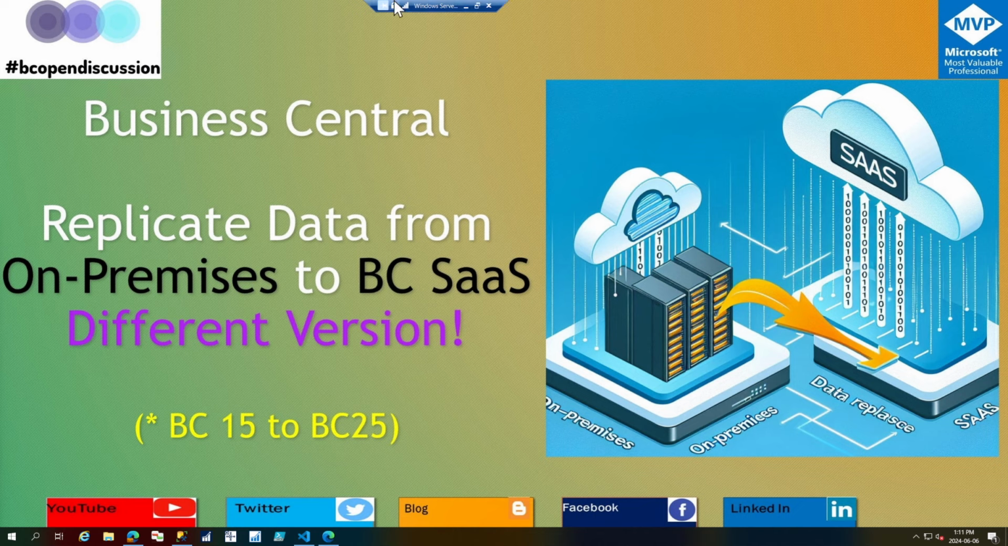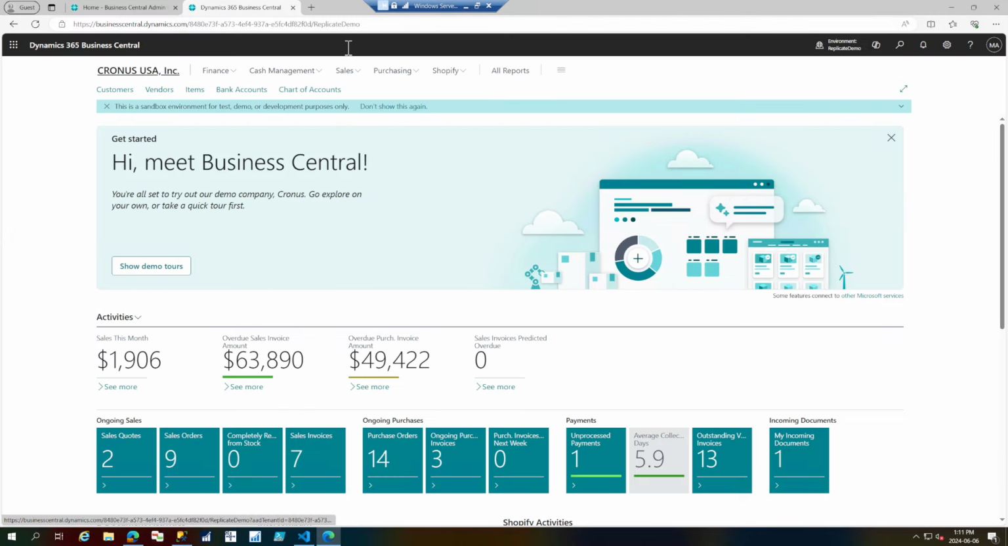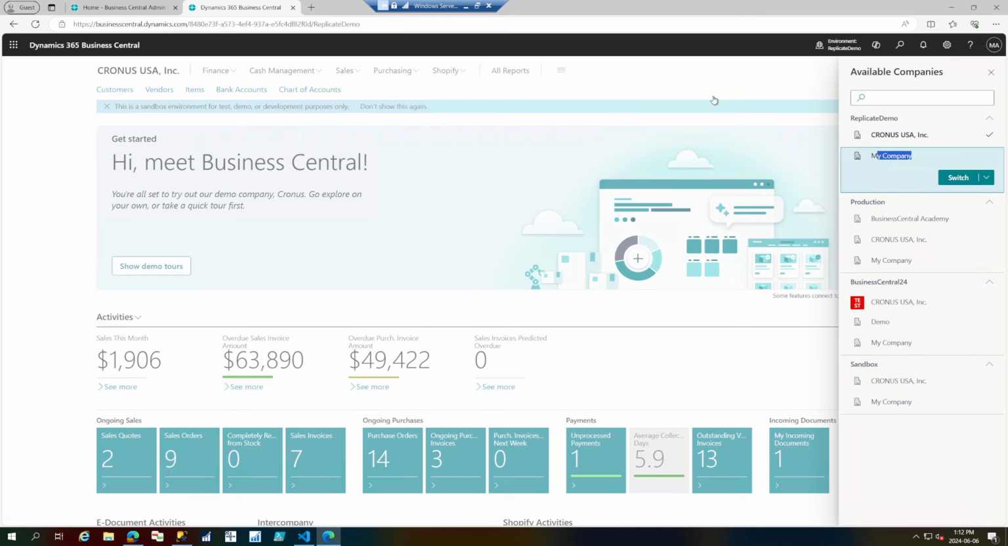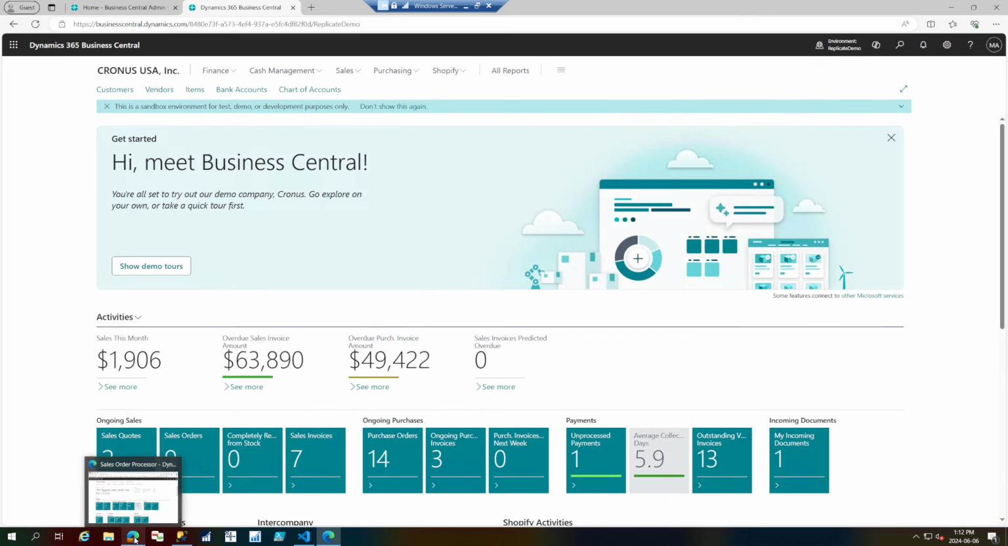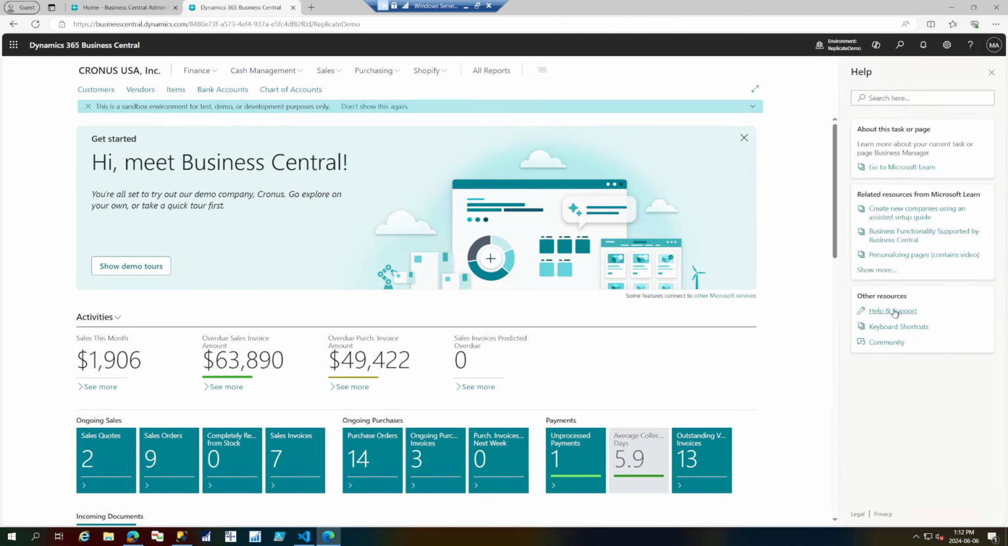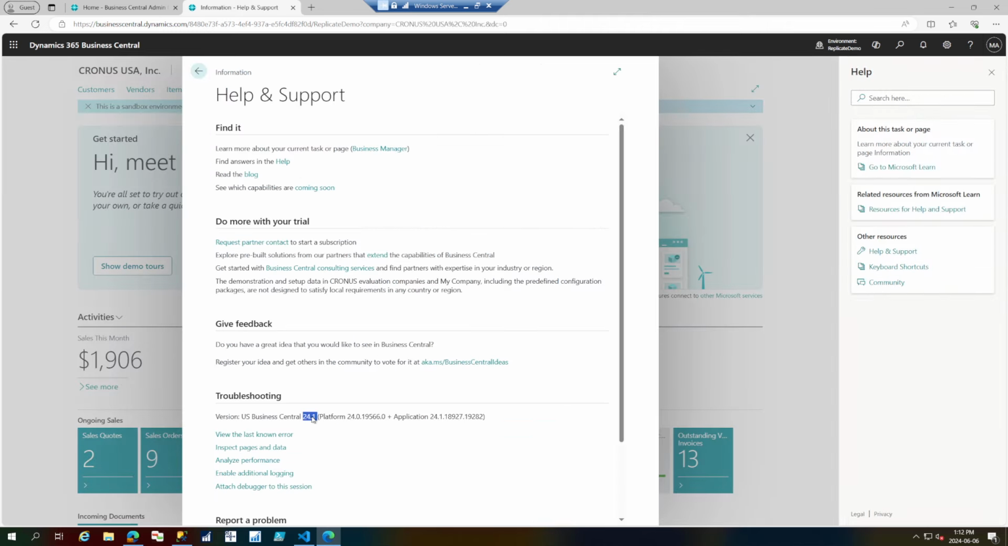Here is my on-premise server and I should also have my cloud environment up. In my cloud environment, there's an environment called replicate demo, and in the replicate demo there are only two companies, Cronus USA and my company. We'll replicate an on-premise environment into it. Let's check help and support, I always get confused about it. This is on version 24.1, and my on-premise environment is on Business Central 19.